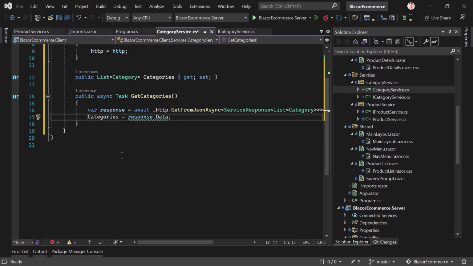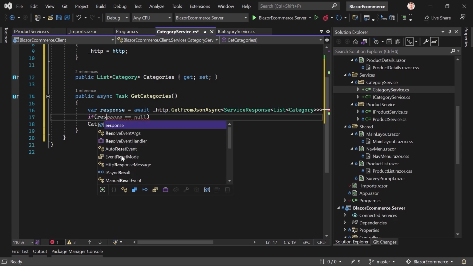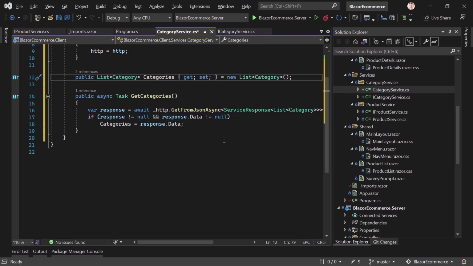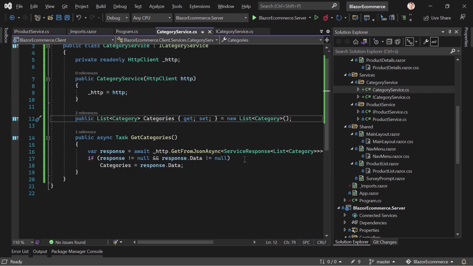So let's also add the null check here: if response is not null and also the response data is not null, then we set the categories. And the last thing, let's also initialize the categories here as a new category list. Okay, so we've got that.